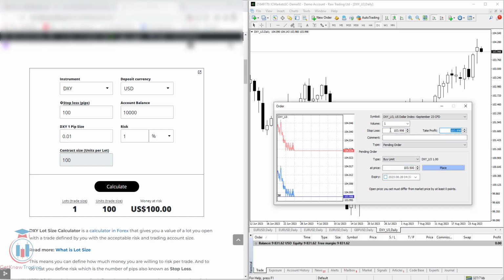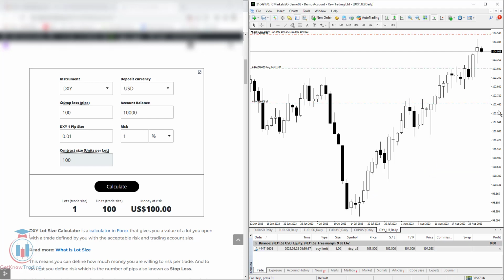A stop loss should be 100 pips away, and that means below 103.50. It will be 102.50. That means 100 pips from the market price 103.50, and we have here 104.50, which will be the take profit. Click place, and here it is.